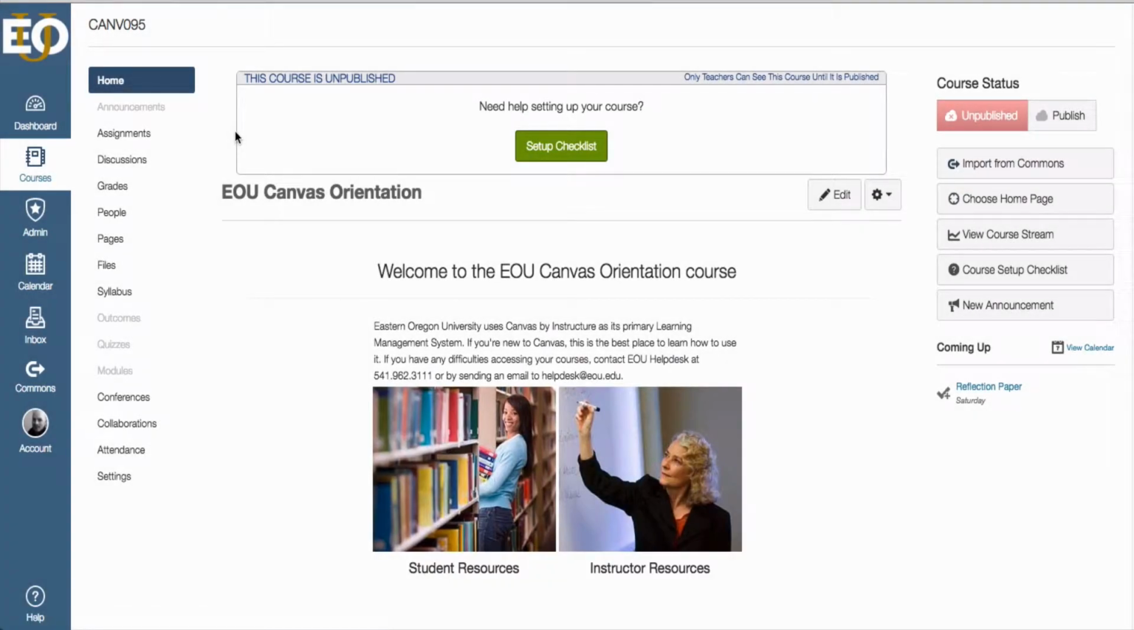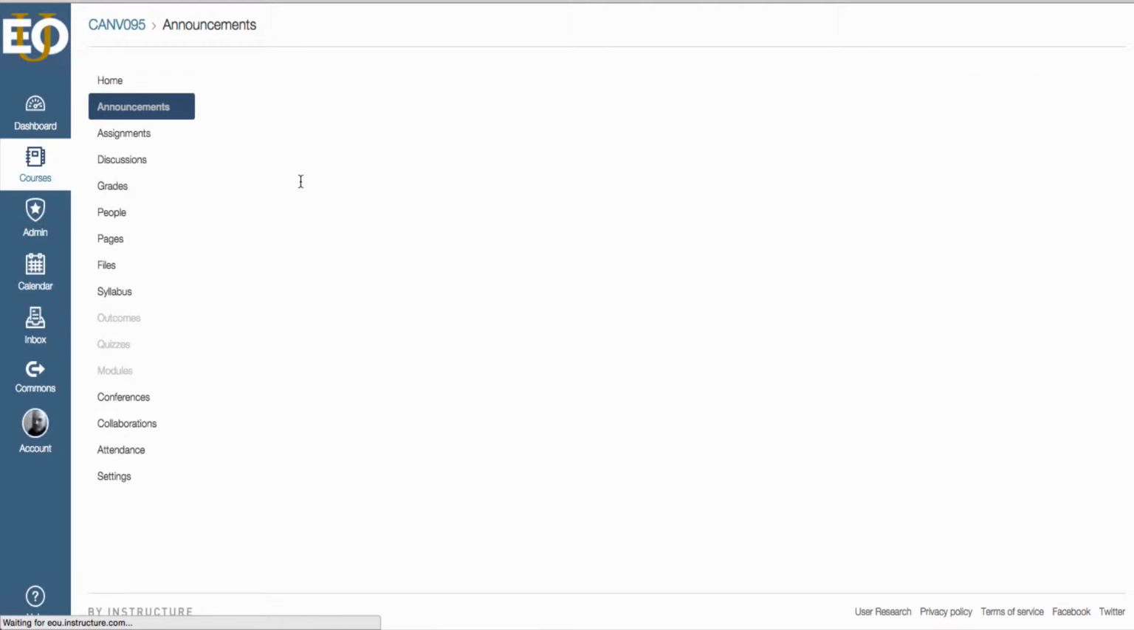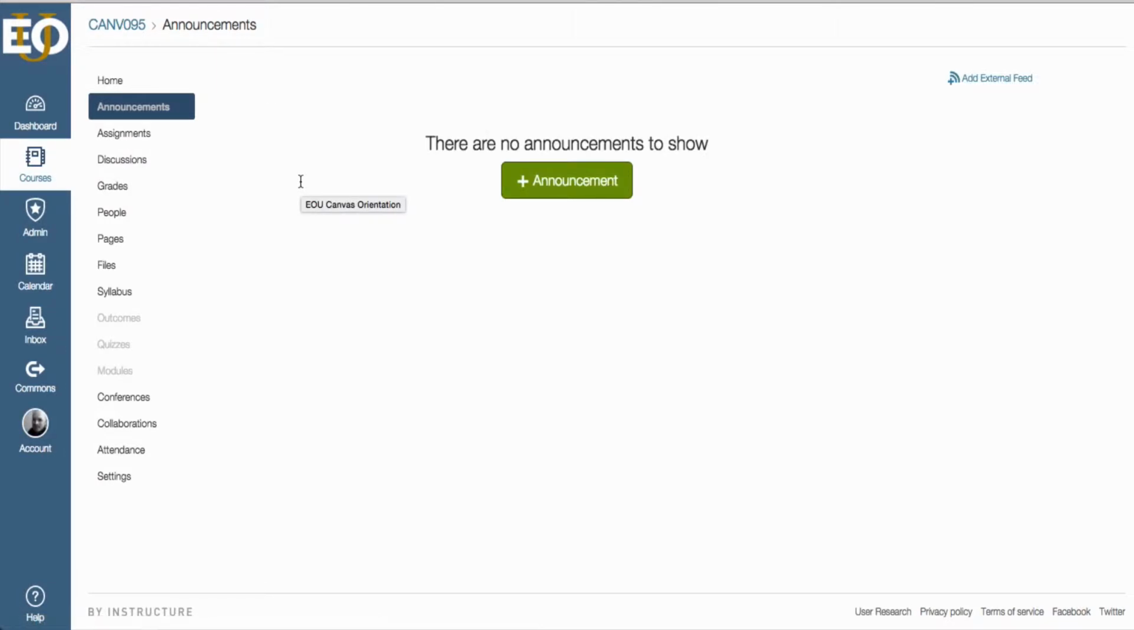The announcements tool in Canvas can be accessed in the course menu over here, or like I said previously, you can also just click on New Announcement on the home page, the button over to the right. Both will do the same thing. If we go to announcements though, we will see a list of announcements that you've created through your class.